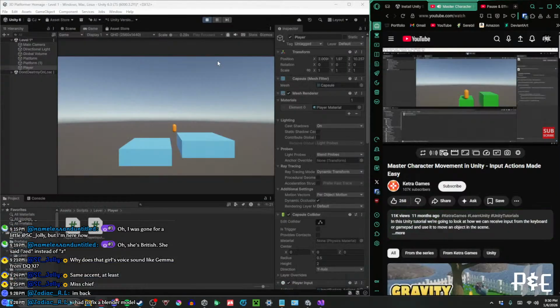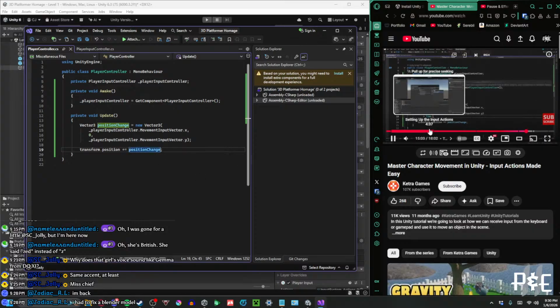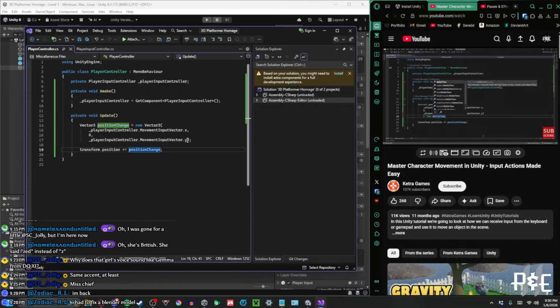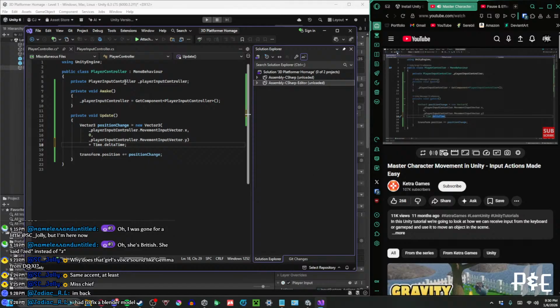Let's stop the game and switch back to the script to do this. We're going to multiply the position change by a value called Time.deltaTime. This is the amount of time that has passed since the last update call. If the game is running at a higher number of frames per second, this will be a smaller number. If it's running at a lower number of frames per second, it will be a larger number. Multiplying by this will make the position change at a constant speed regardless of how fast the game is running. Let's save the script and switch back to Unity to try it out.